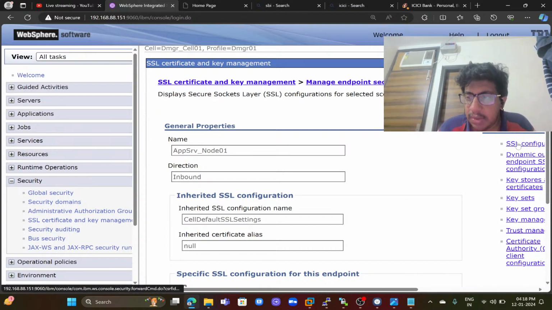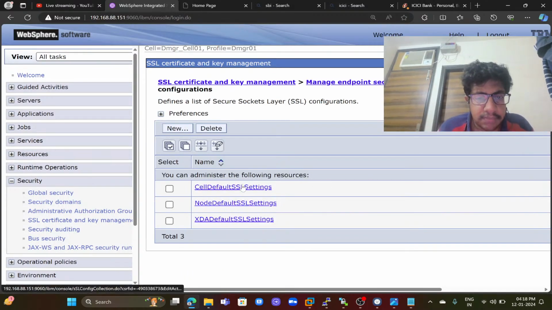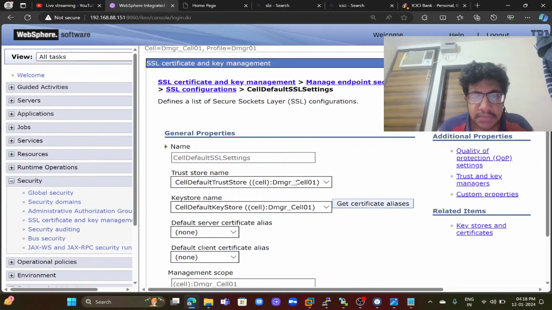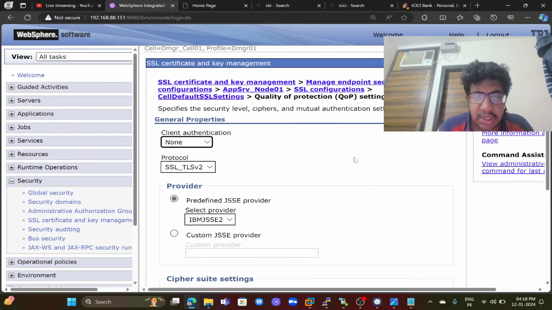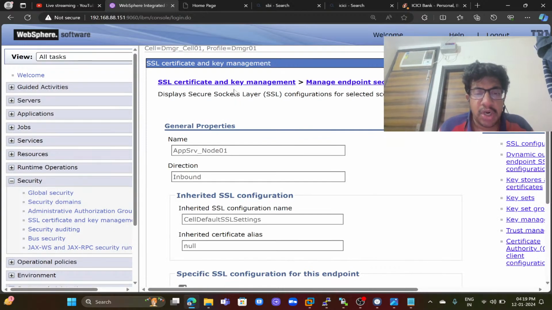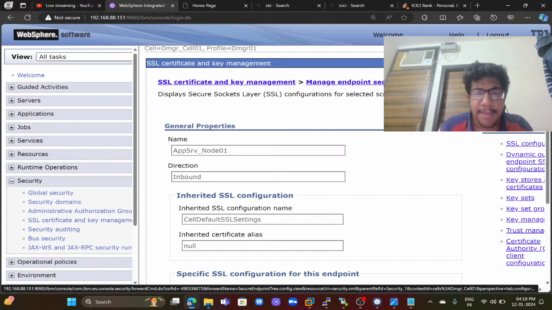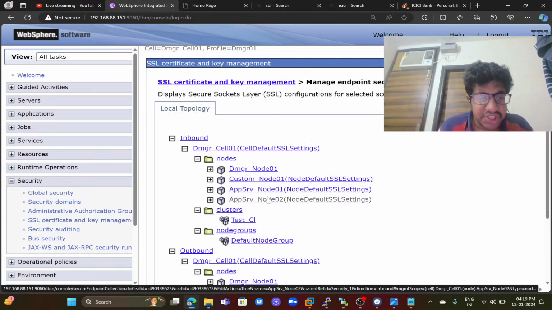Go to the SSL configurations. This is the cell default. Everything is perfect. We can check the SSL/TLS version, SSL_TLSv2. Everything is perfect. Inbound and outbound both match. The configurations must match.